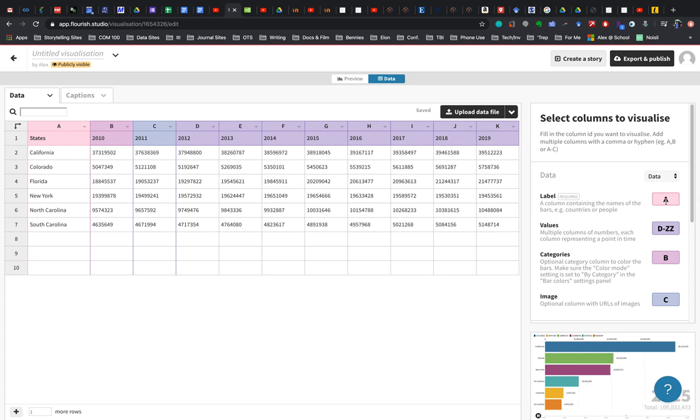And you'll notice here, label is A, right? So those are the states I want to label. But the rest of the columns are time series data, so 2010 through 2019. So I want to make sure I change those from column B all the way to K. I don't have categories, so I'm just going to get rid of that. And I don't have an image, right? Actually, I'm going to leave categories because I actually think it changes the color. We'll see, you don't have to. So it's as simple as that.